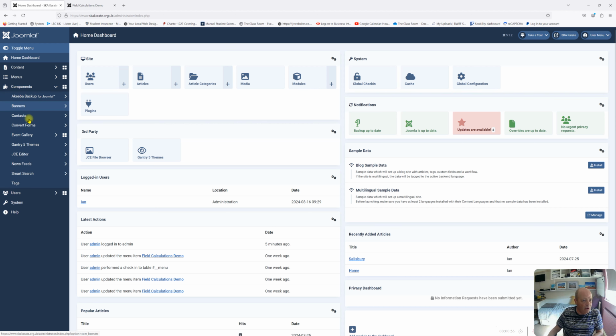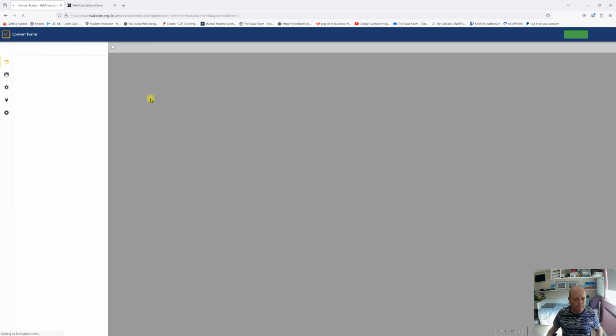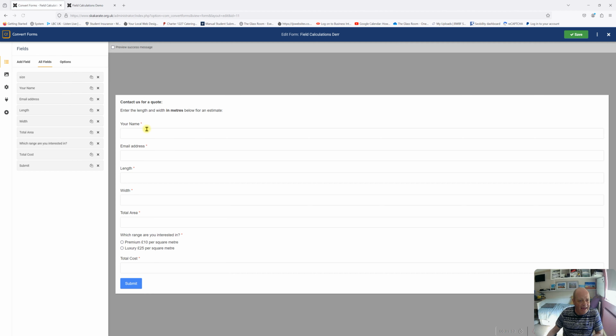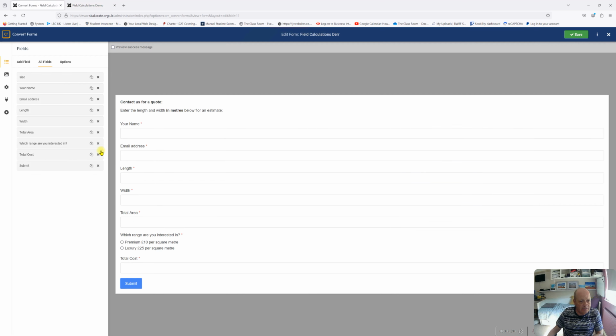If we go down to Components and Convert Forms, and like I say, I've already made the form, because if you're looking at this, hopefully you'll know how to make a form in Convert Forms. So my form's called Field Calculations Demo, and here it is. Look, so you can see that this here is that form on the front end of the website. Right, so name, email address, fine.